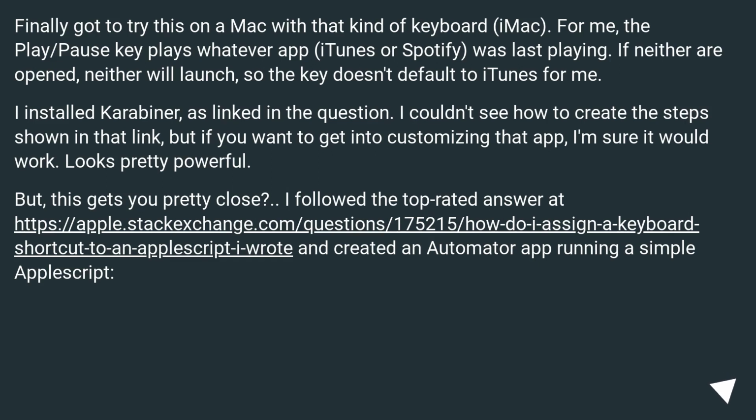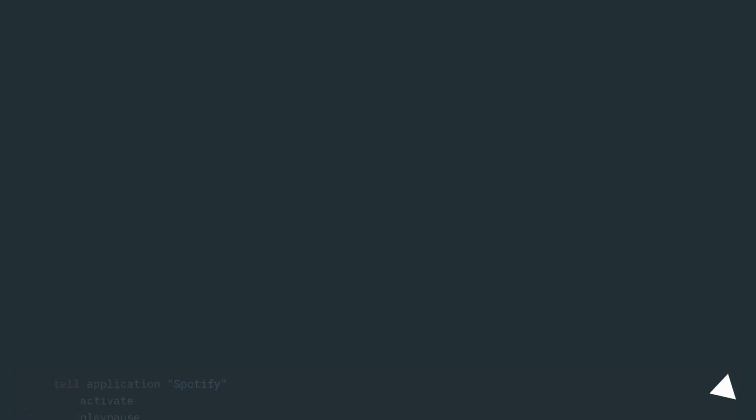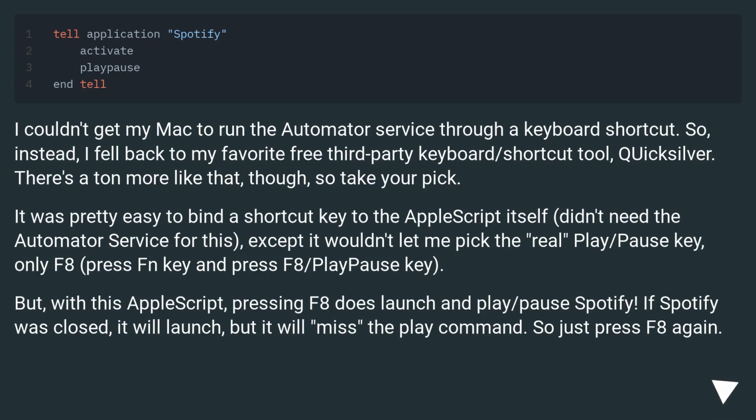I followed the top-rated answer at this URL and created an Automator app running a simple AppleScript. I couldn't get my Mac to run the Automator service through a keyboard shortcut. So instead, I fell back to my favorite free third-party keyboard shortcut tool, Quicksilver. There's a ton more like that, though, so take your pick. It was pretty easy to bind a shortcut key to the AppleScript itself.